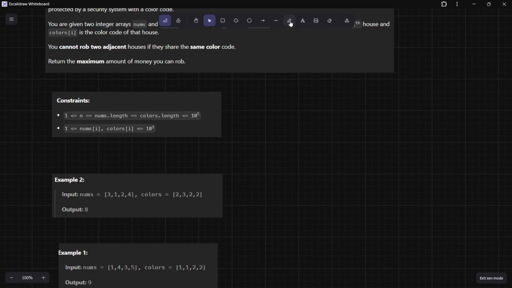So for this example, as you can see, the last two houses' colors are the same. So the robber can rob only one out of these two houses. So it is better to rob the last house, because if you rob this one, then you have to skip this one, and if you rob this one, then you will have to skip this one. So either way, we have to skip one of the houses. So it's better to skip the smaller one and take out the larger one.